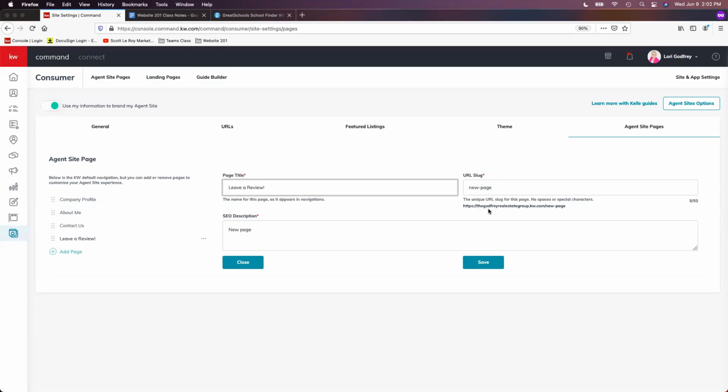So you'll notice that Lori's website is godfreyrealestategroup.kw.com. If she wanted to add this to her email signature, she can actually copy and paste the full URL with the slug for this page, and it will allow the clients to automatically go to that page of her website. So this is just the tail end of the URL for her Leave a Review page. So for this one, I'm just going to put leave-a-review. And you'll notice that spaces and special characters are not allowed. So if you do have multiple words that you're looking to use for a slug, that dash kind of acts like a space, just so it's not all jumbled together.